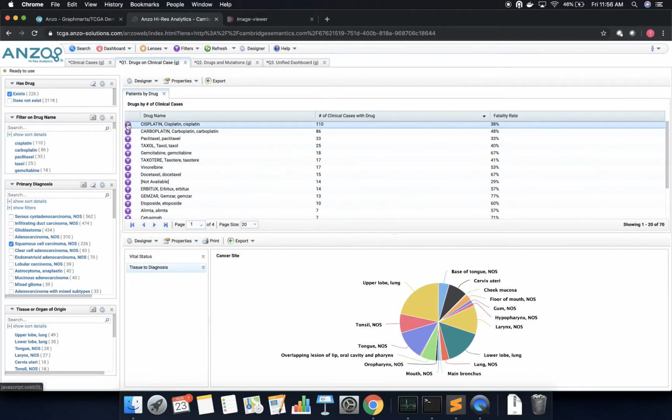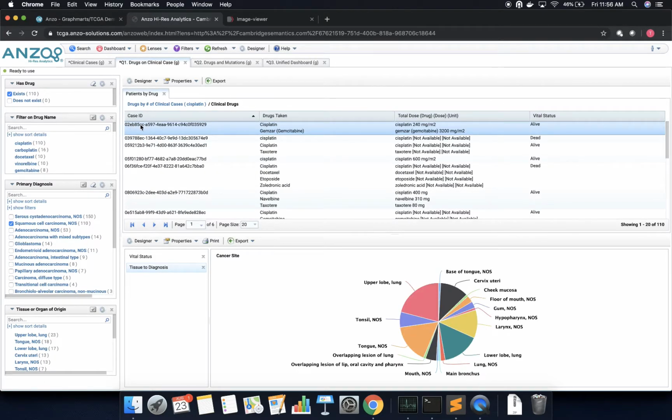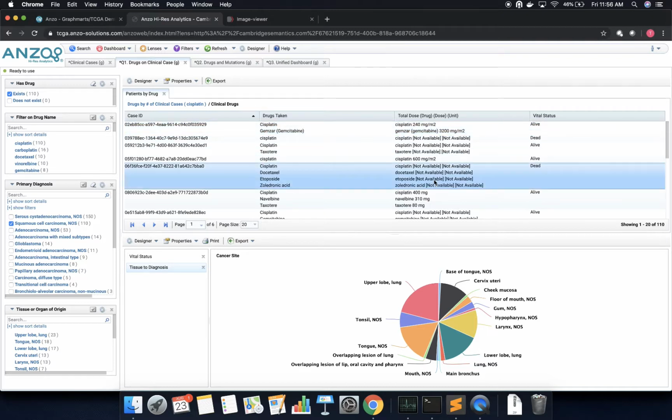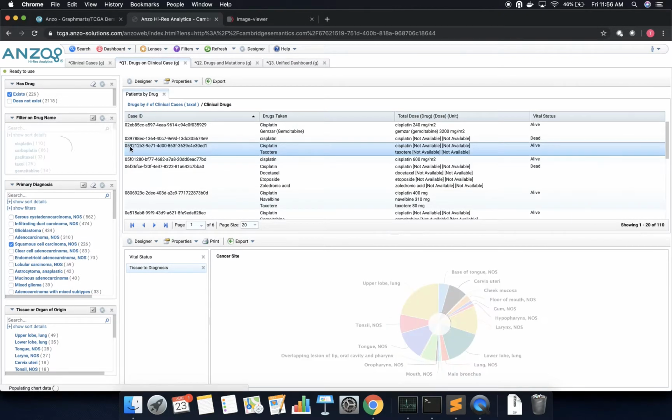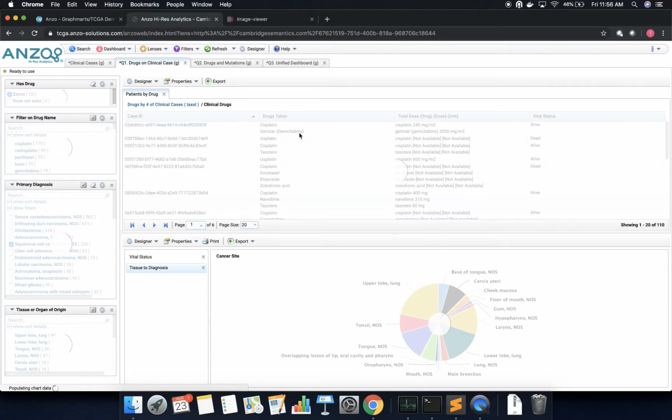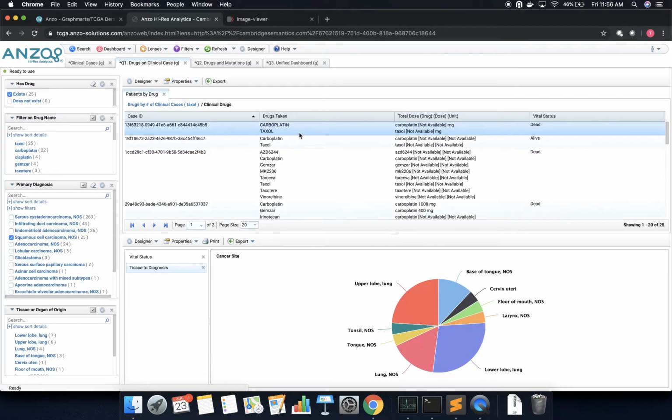If I drill down even deeper here, I can start to look at the particular clinical cases which use that drug, what other drugs were taken, in this case Gemzar for this particular clinical case, and what dosages were associated to each of those drugs. And of course, the all-important vital status to answer the question that we were asked. And I can do this with any of the drugs that are relevant to this particular use case. We'll see that update here in real time. And again, the pie chart down here updating in real time as well.